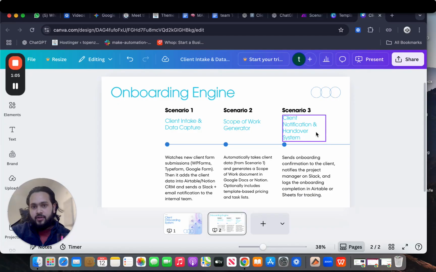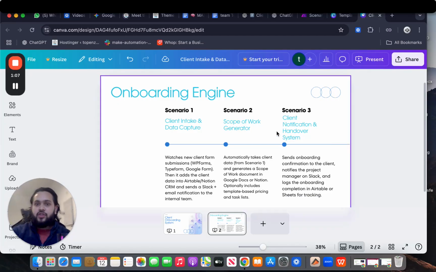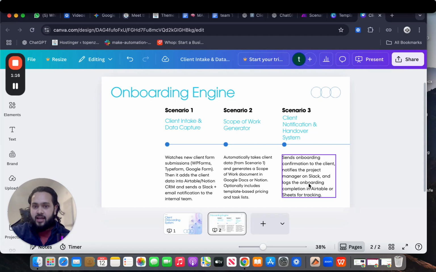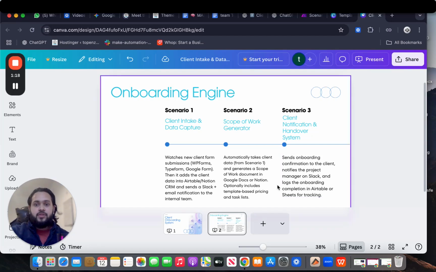And our third scenario, that is client notification and handover system, sends onboarding confirmation to the client, notifies the project manager on Slack, and logs the onboarding completion in Airtable or Sheets for tracking.